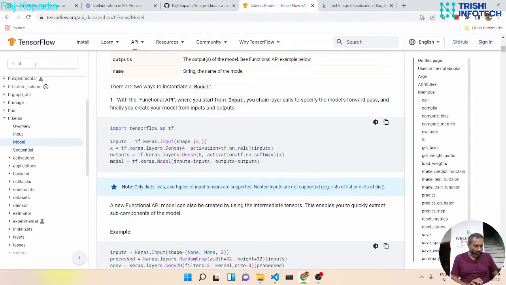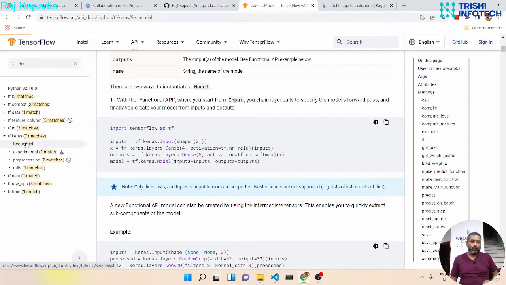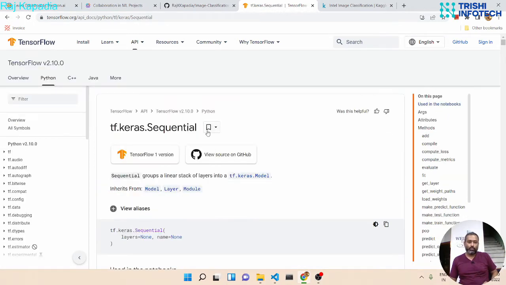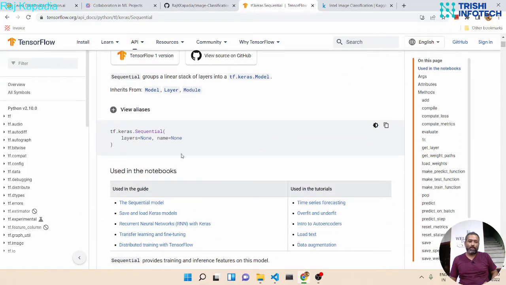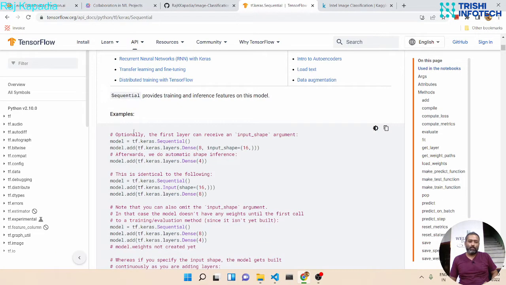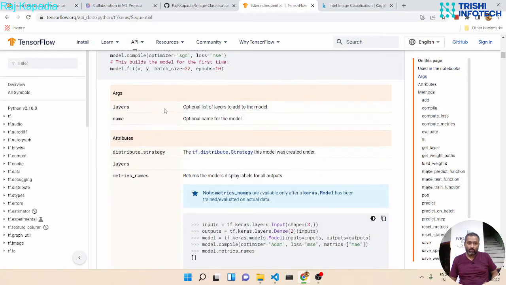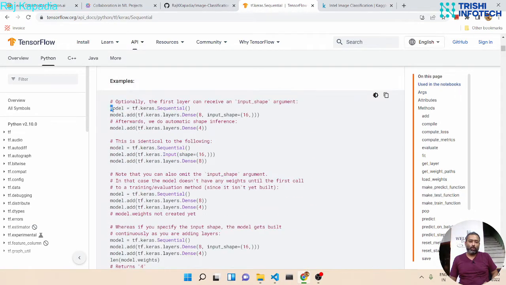Now there is one more, sequential. So this sequential API, you provide an optional list of layers to add to the model. So you create a model using tf.keras.Sequential. You add different layers that you want into the sequential list of layers and then you get the model. You don't have to explicitly provide inputs and outputs here, but your first layer should be your input layer and your last layer should be your output layer.